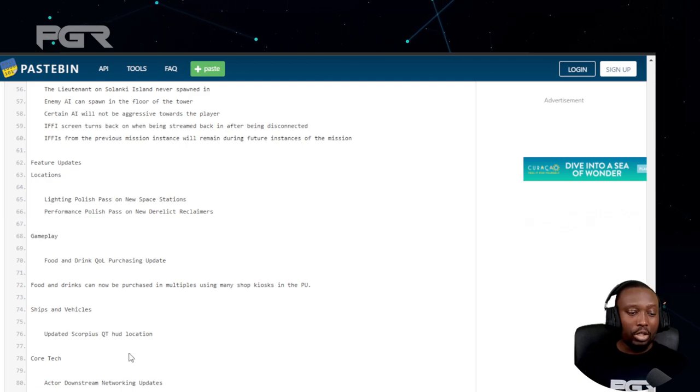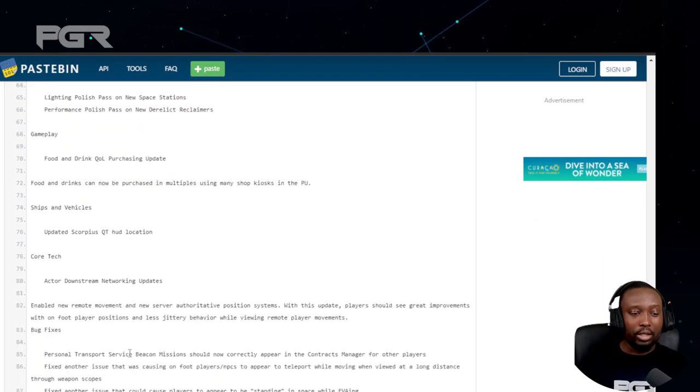That is fine. Now the main feature that I wanted to discuss with you guys tonight is the actor downstream networking update. This is huge. It says: enable new remote movement and new server authoritative position system. With this update, players should see great improvements with on-foot position and less jittering behavior while viewing remote player movements.